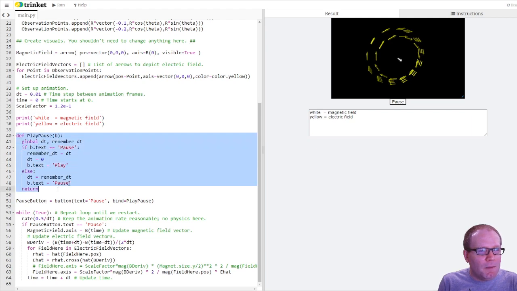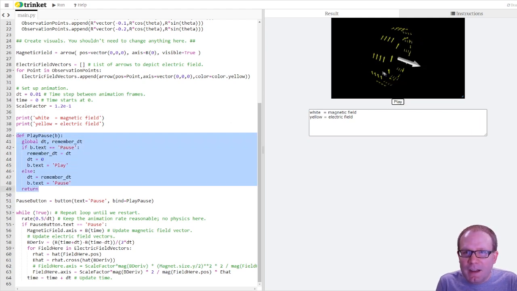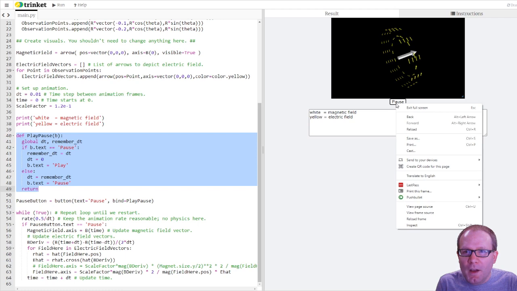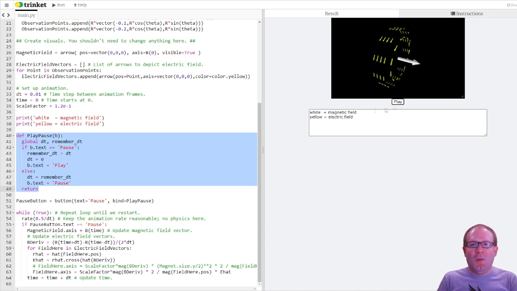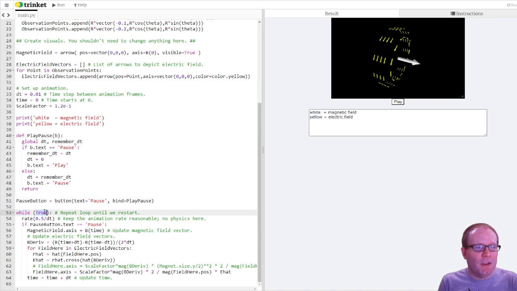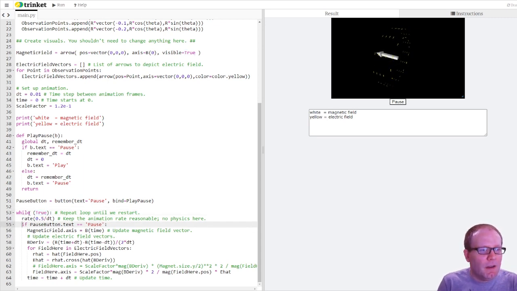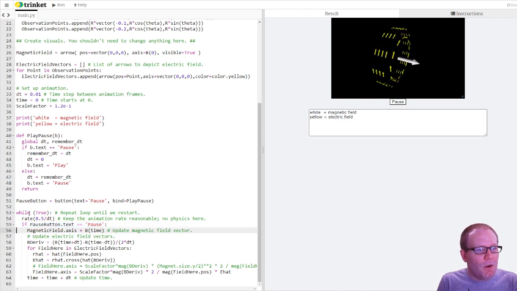I set up a play pause button here, so if you want to, you can click pause to get an idea of what the thing is doing from one moment to the next. Oh, maybe you can freeze it at just the point where there is 0 electric field and try to figure out what's going on there. Then we got the animation loop here, so this is going to run for as long as true is true. So it's just going to keep running until we exit the program. We set an animation rate. You don't need to change anything about that. There's no physics there.